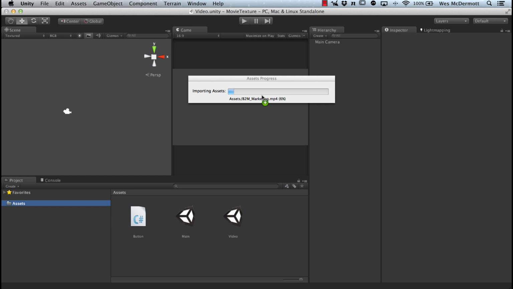That's precisely what the movie texture is. It's just going to play back the movie file frame by frame.